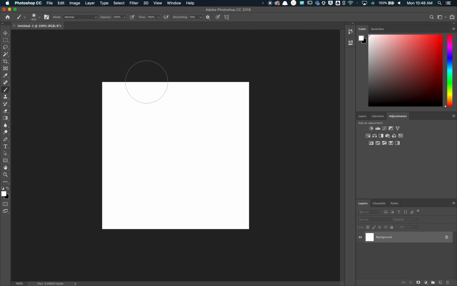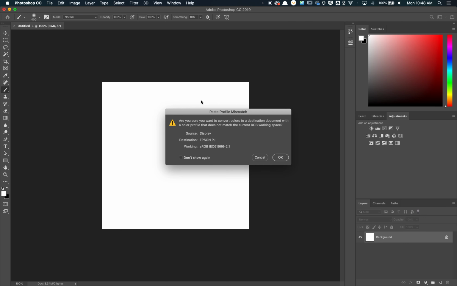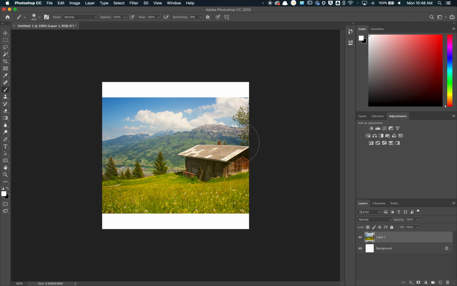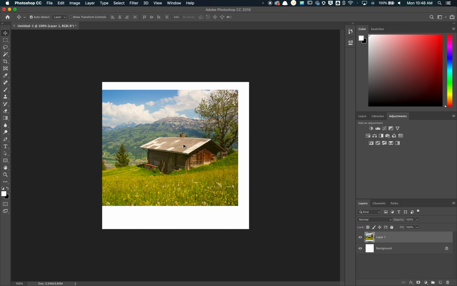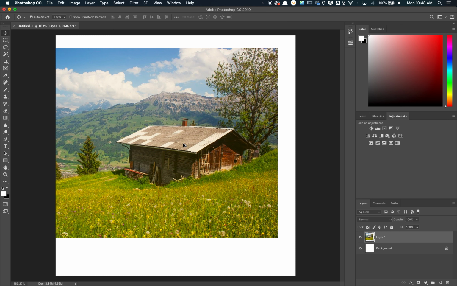I've created a new document that's 1080 pixels by 1080 pixels at 72 DPI, or a resolution of 72. I'm going to go to Edit and paste. I'm going to paste in that image. If you get any sort of message like that, just go ahead and hit OK. And I'm going to use my Move tool up here to position this on the screen. And if I press Option and use my scroll wheel, I can zoom in.